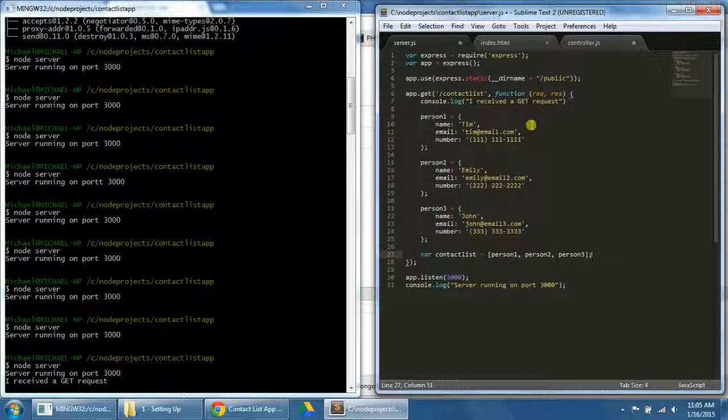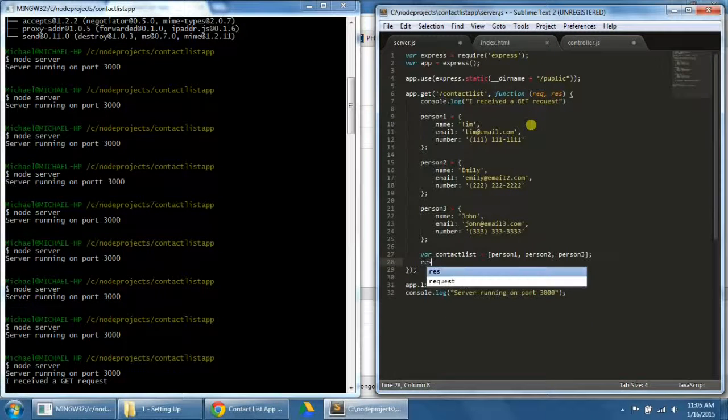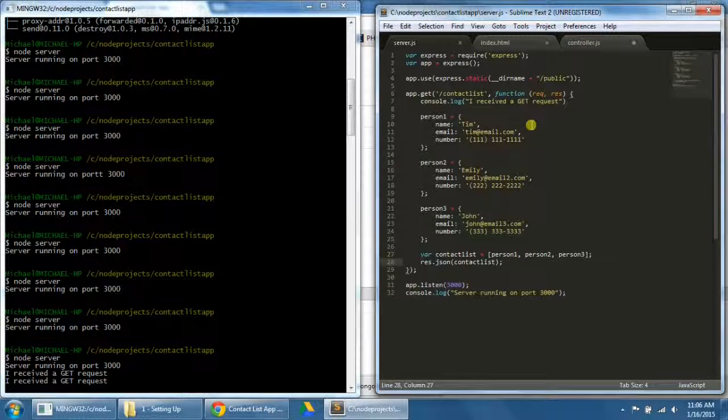And now in our server.js file, let's write underneath the var contactlist line this code right here, and I'll explain it in a little bit. We're going to type res, for response, .json, which is the format that the data is in, contactlist. So basically what this does is it's going to respond to the GET request by sending back the contactlist data in a JSON format, which the controller can then use.